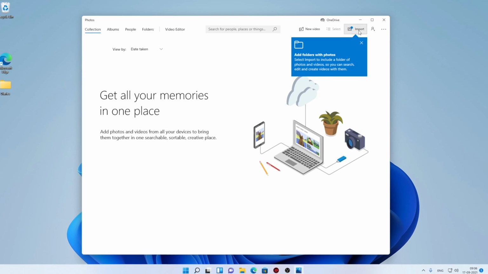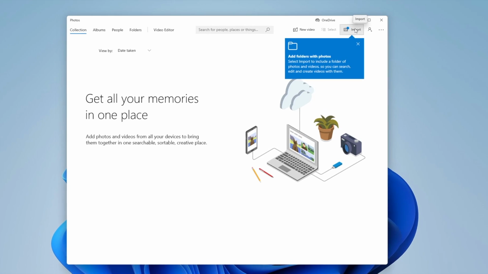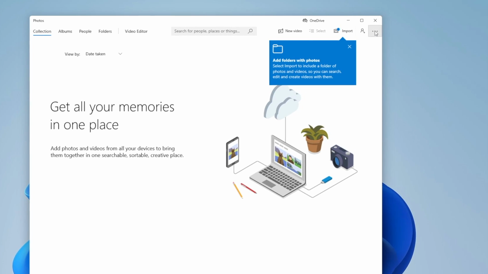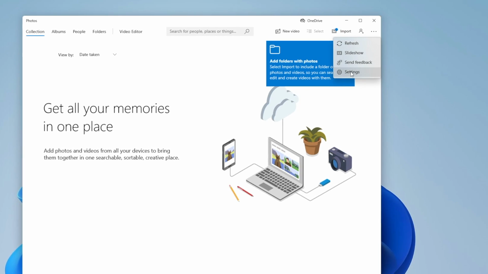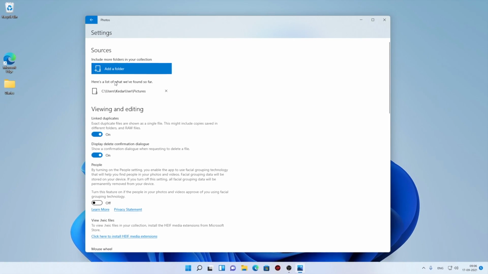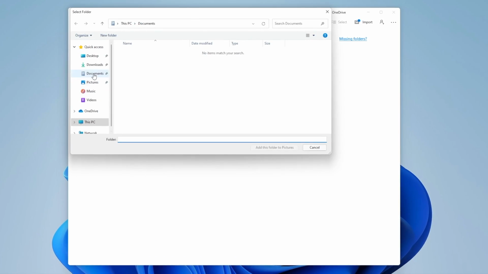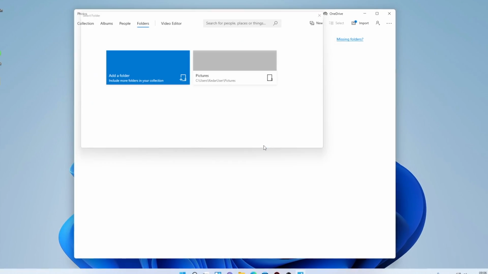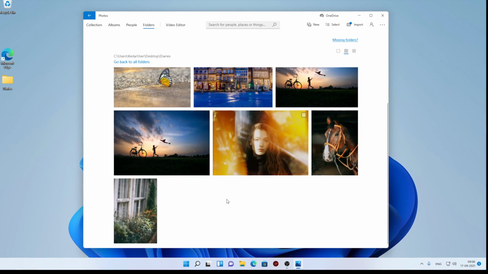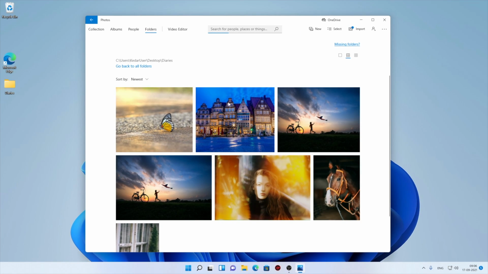Talking about the first change, now you can import your photos and videos in a couple of different ways. You can see this is the import, and you can import from a folder or a connected device. Going into the settings, you can now add the location of your pictures and videos. By the way, it automatically detects your folders as well. Anyways, I'm going to add my folders over here. So here we go, and here you can see all my pictures and videos.